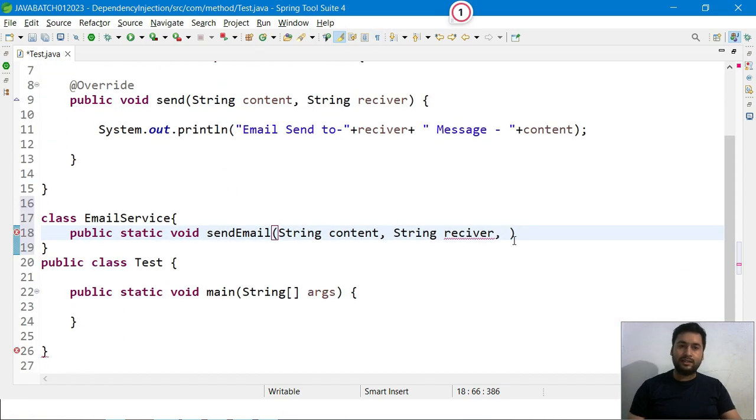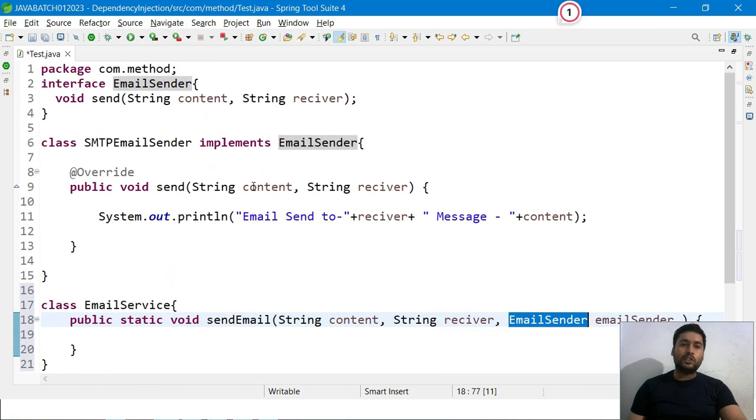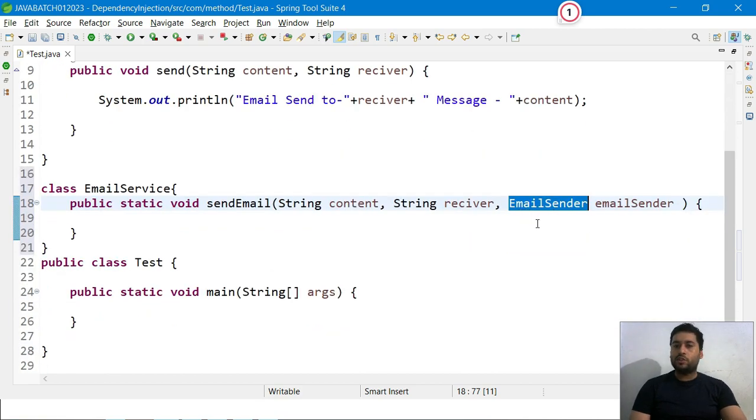EmailSender, we have written here in the class. So whenever you call this method, you have to pass this object, which is EmailSender. EmailSender is what? It's an interface, so we can't create an object of this interface. So whichever implemented classes we have, which provide the email service and send the email, those have to be passed here. That is called dependency injection by a method. Okay, let me complete it.